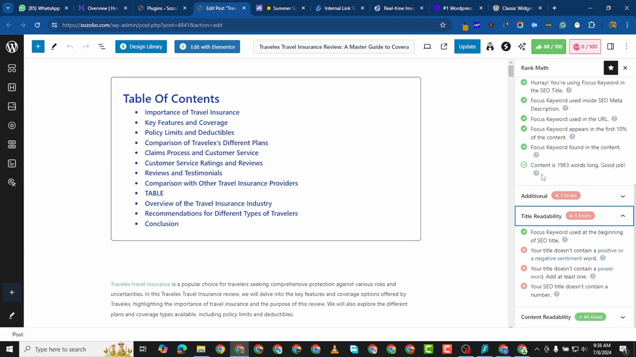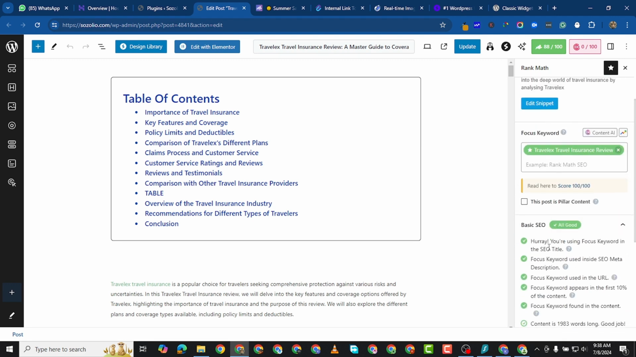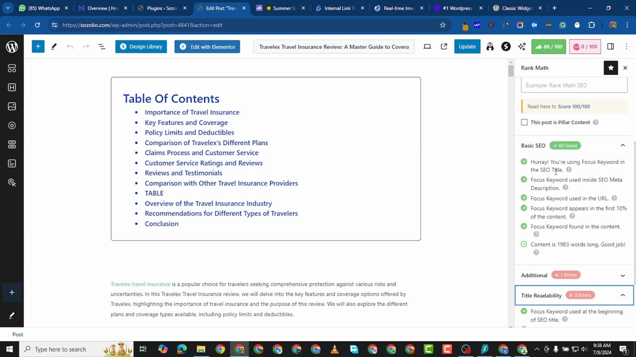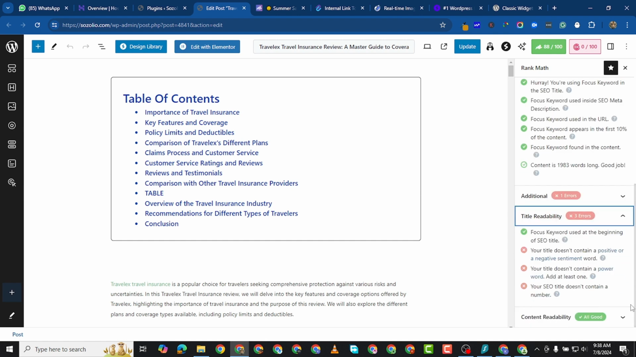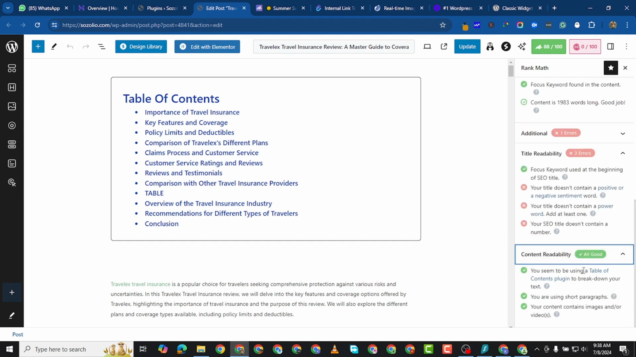Now, it tells you the length of your post. I don't think Yoast does that up to now. And also a lot of things, basic SEO, where you're using the focus keyword in the SEO title and all of these. So Yoast was good back then, but Rank Math is better now.